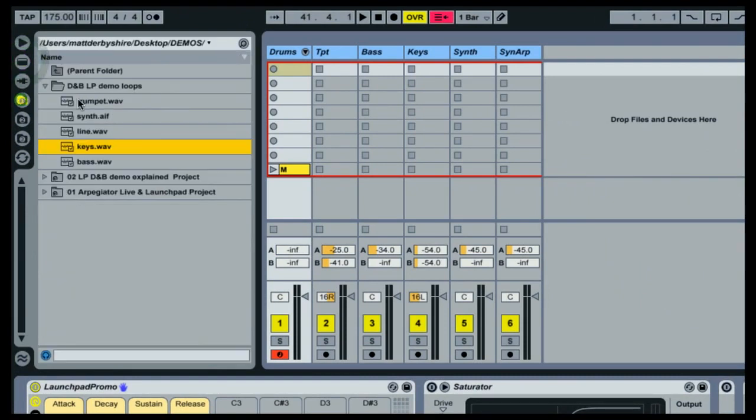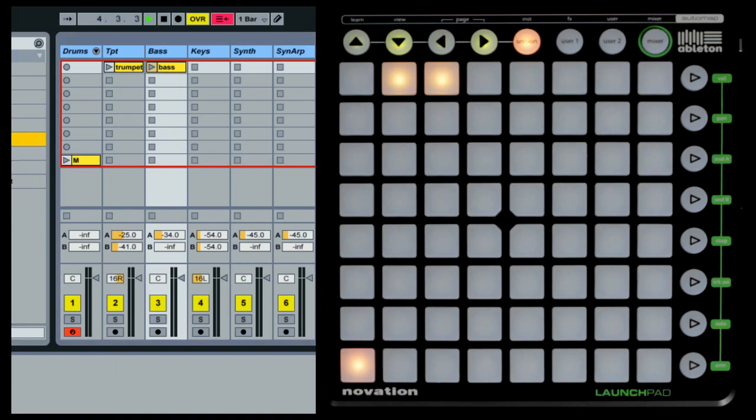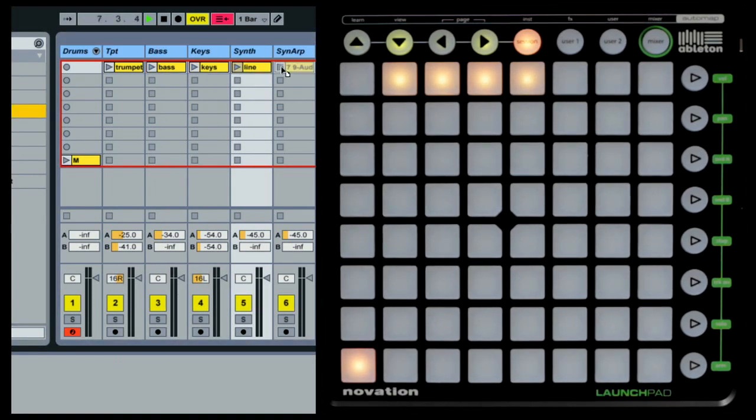So I'm going to go to my browser here, and basically there were 5 fundamental loops and 1 drum track that made up the promo. So let's drag those in one at a time and then trigger them using the Launchpad. So that, of course, is the trumpet sample. And we'll add a bass, a keyboard part, and 2 synth lines. And we'll play those now.